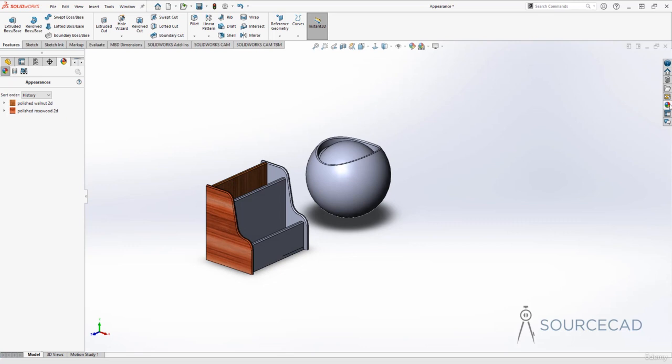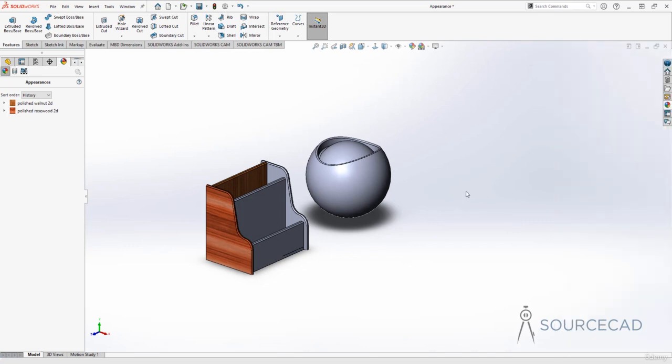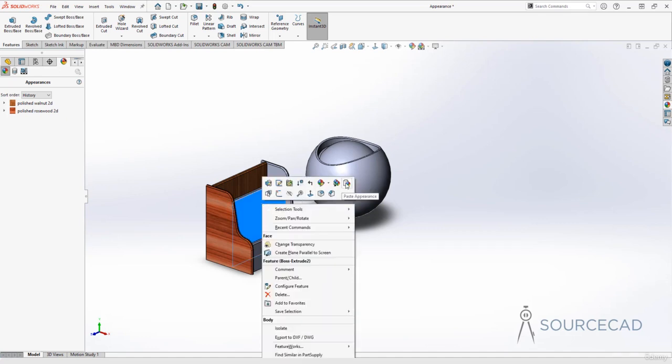Now, instead of dragging it and dropping it again from this list, you can copy and paste appearances. And to do that, all you need to do is just select here, right click on this appearance and select copy appearance, and then go to the part where you want to apply it. So I just want to apply it here. So I'll right click here and select paste.